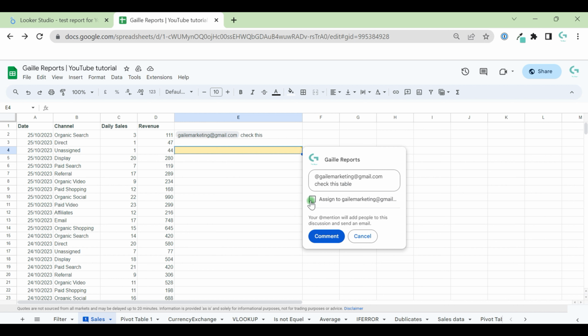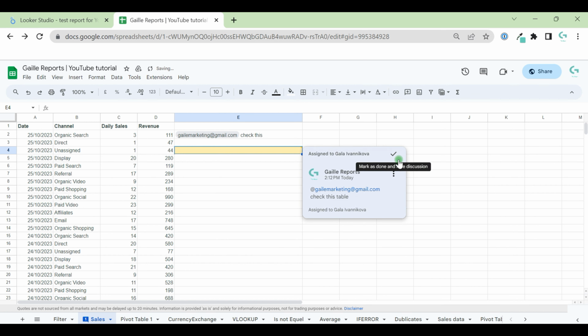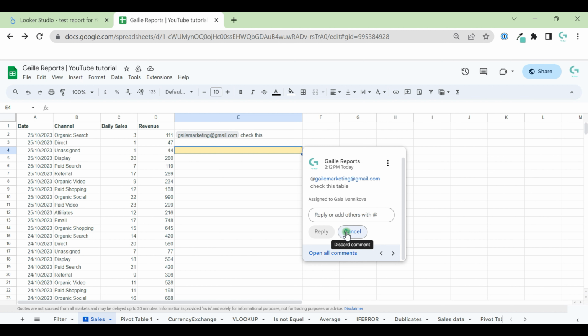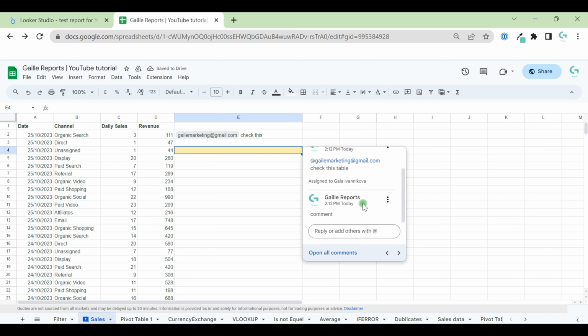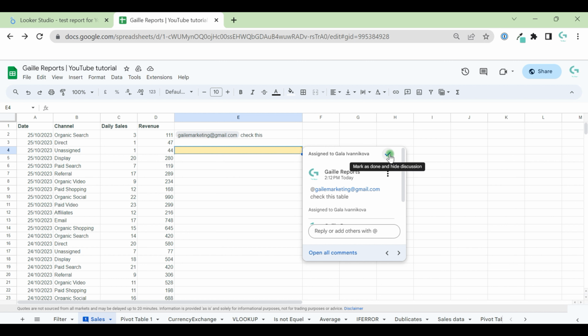And I can assign this to this person and this person will be notified and I will be notified when it will be resolved. So when I tag, this Gmail account will receive an email with this comment and can add something here like a comment, reply, cancel, reply, and we can see all comments in the same branch. And when it will be done, I can click to mark as done.